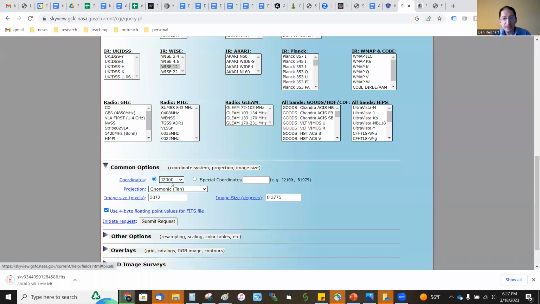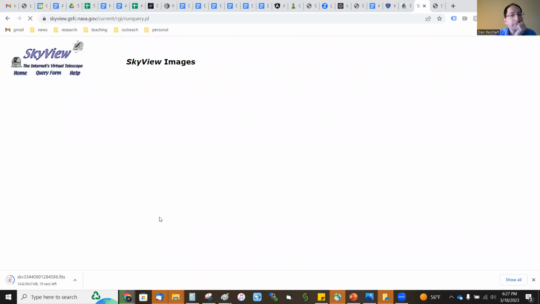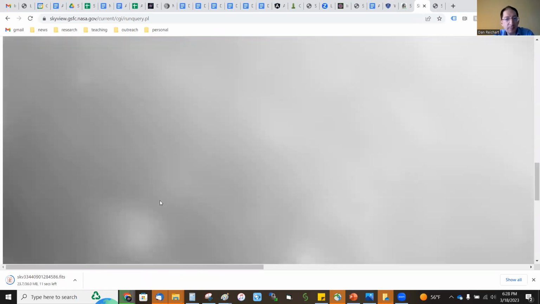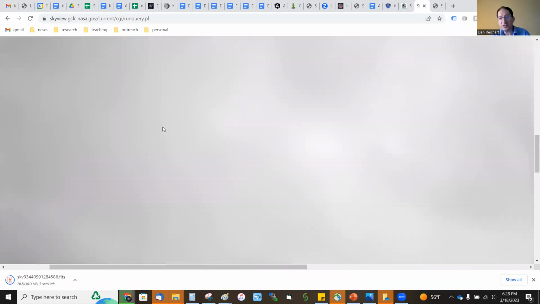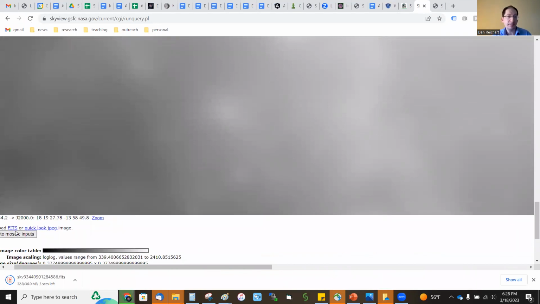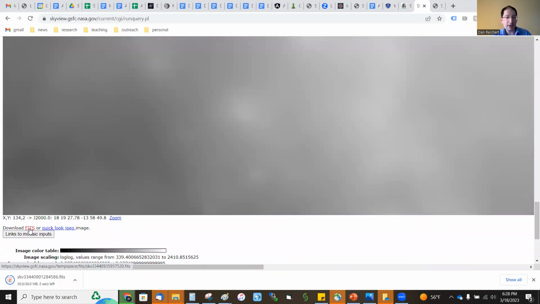While that's cranking, I'm going to change from WISE 12 to WISE 22 and use the same field of view and pixel size and number of pixels. I'm going to submit that one. Here it comes. This is a little bit blurrier, but again, what we're seeing here is hard to see on this scale. It'll be easier once we get into Afterglow and can zoom out. But this is the dust it's emitting. I'll grab the FITS.